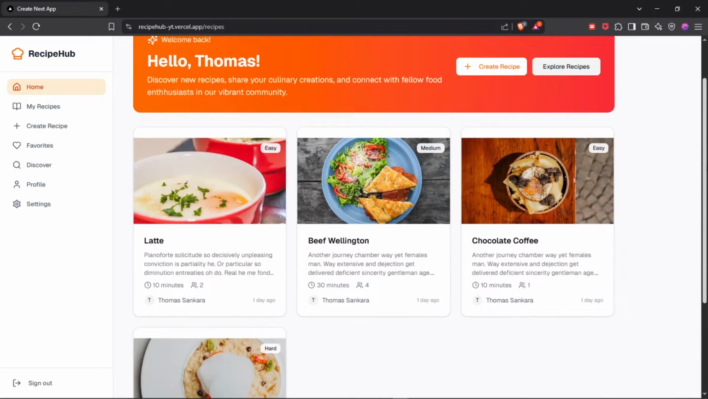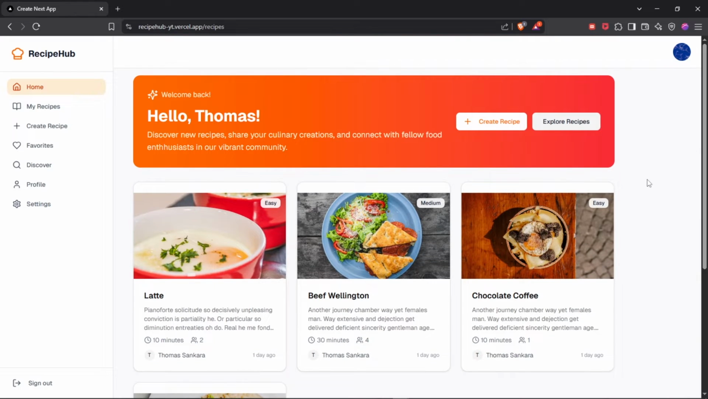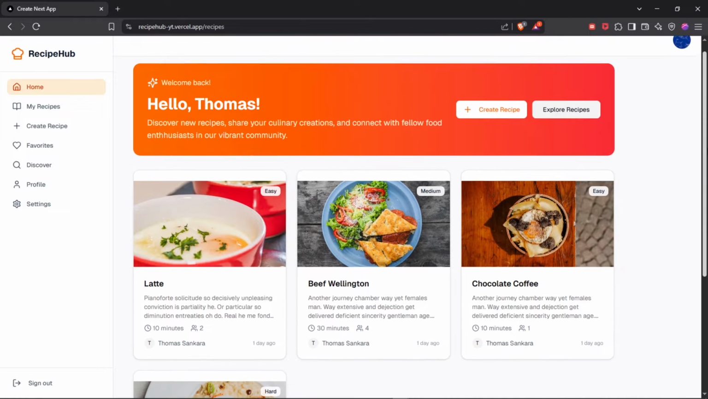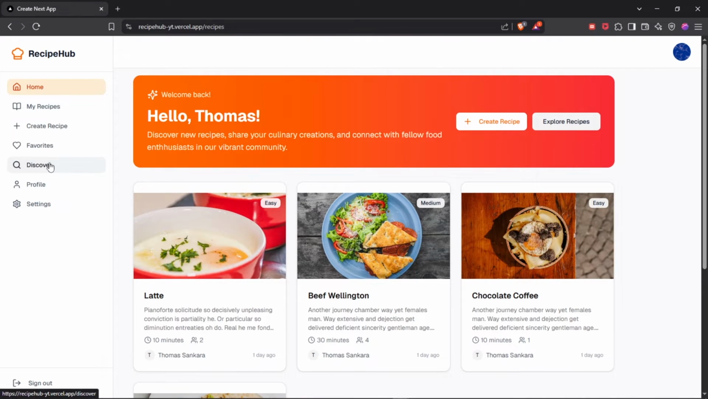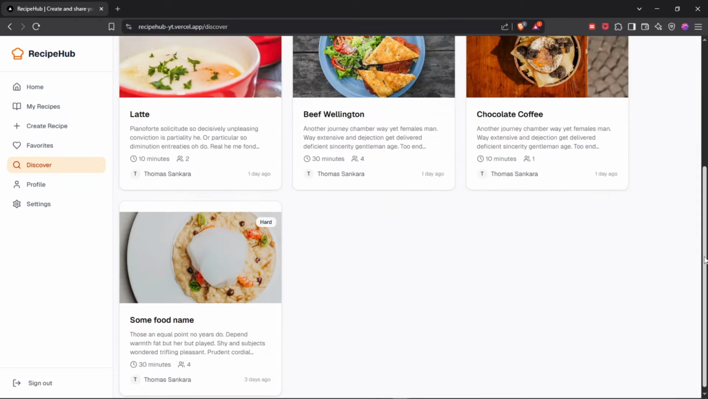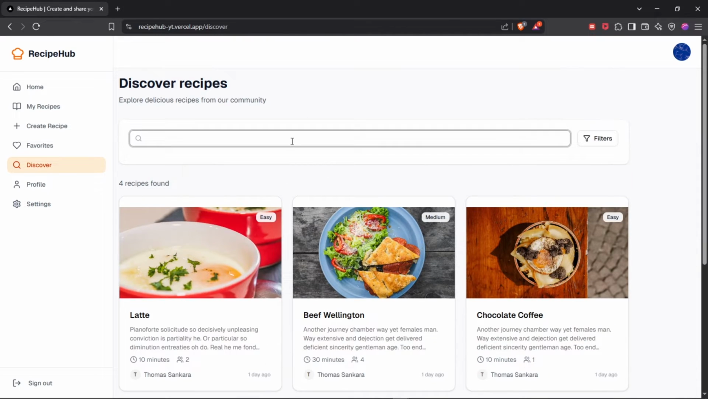This is the page that you're going to be greeted with when you first log in. And it contains all the recipes that have been created in the application, but only up to a maximum of 12 because we have a discover page. And on the discover page, you can search for foods using this input, and it is going to show all the recipes that are available on the website.